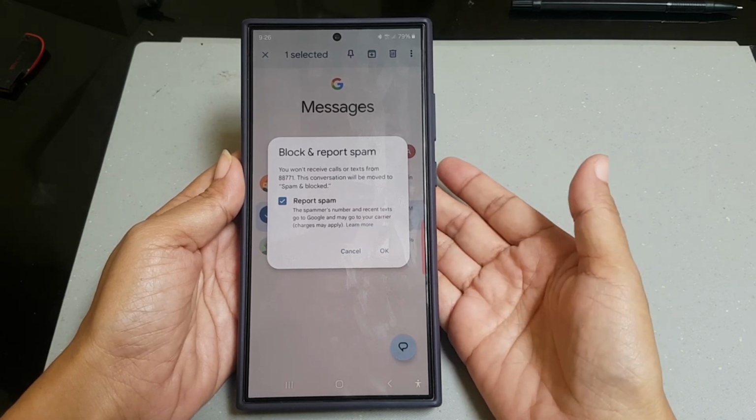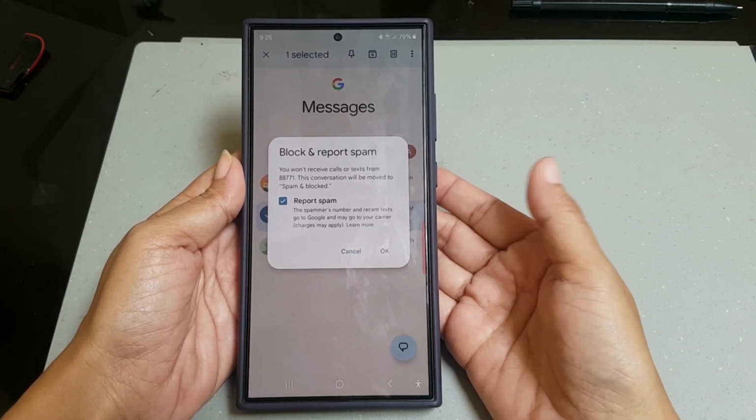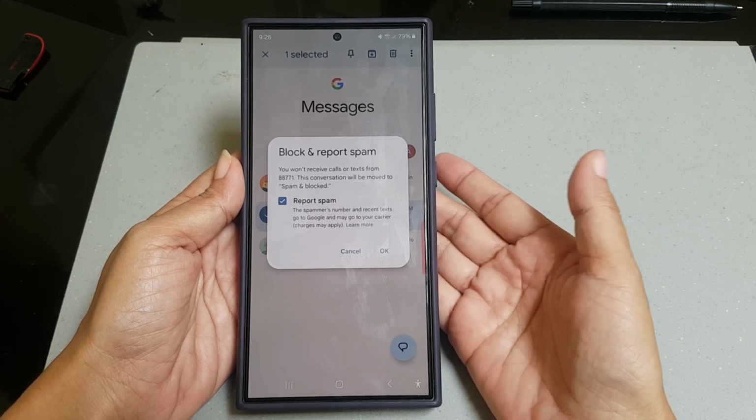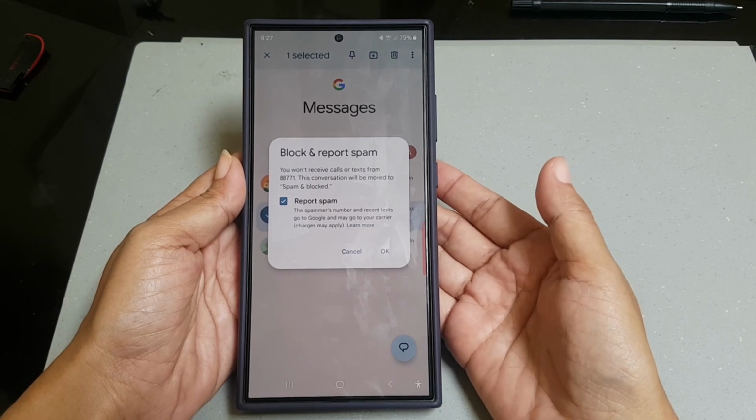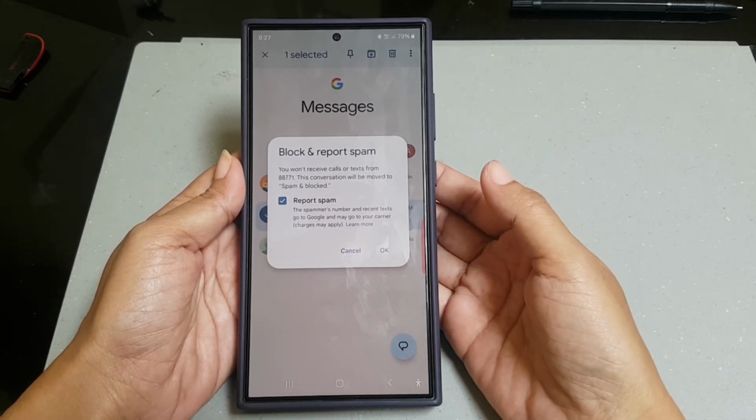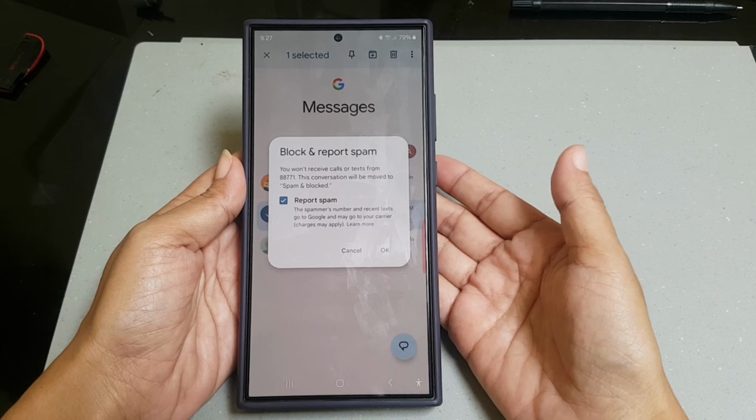However, your phone will still receive the message sent by a number you have blocked before. Your phone just doesn't display the message in your inbox and will move the message directly to the spam and block folder.